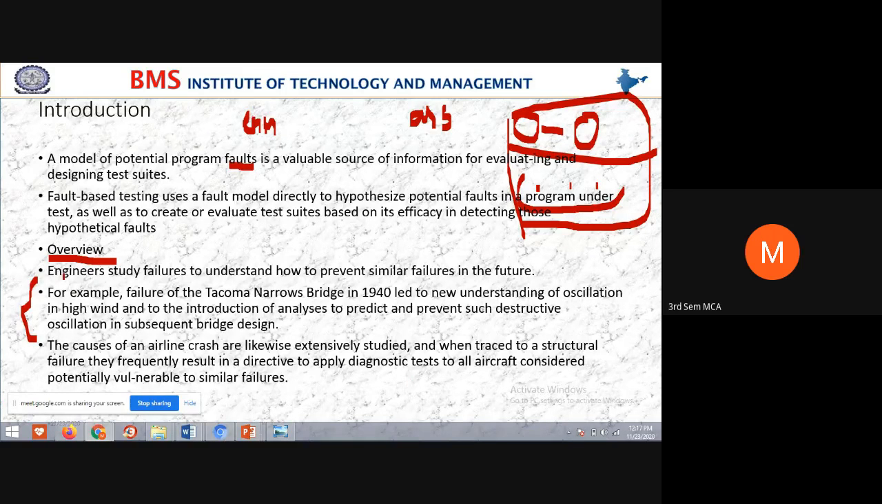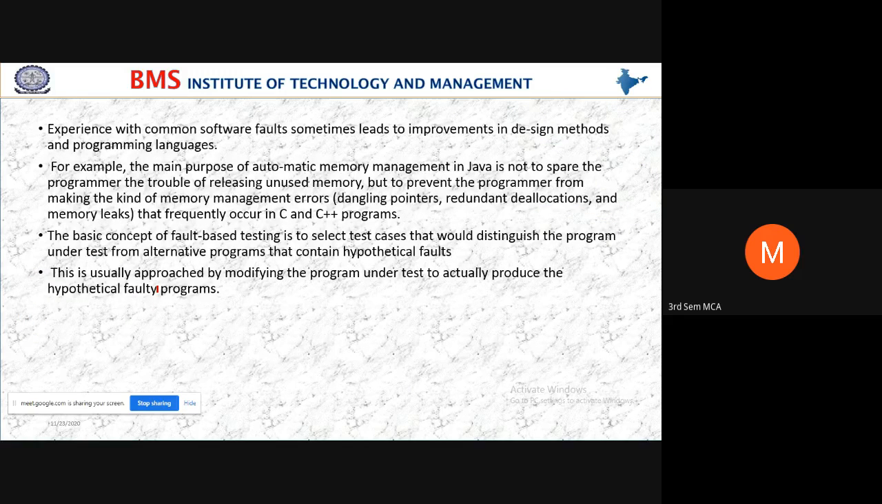That's why in the first point itself, it is there that engineers will study the failure to understand how to improve and how to prevent a similar failure in the future. Experience with common software faults sometimes leads to improvement in design methods and programming languages. So if I have less experience, then I may make some faults in the program.